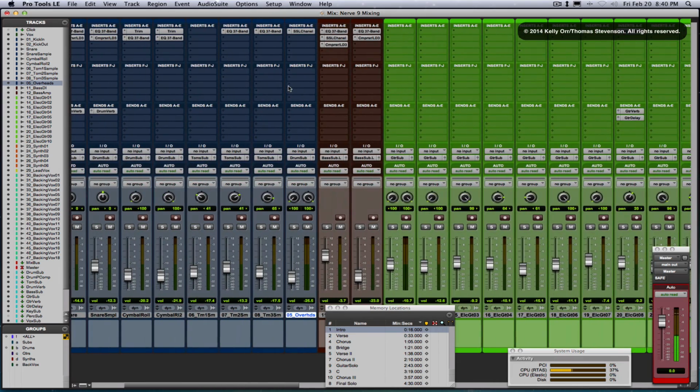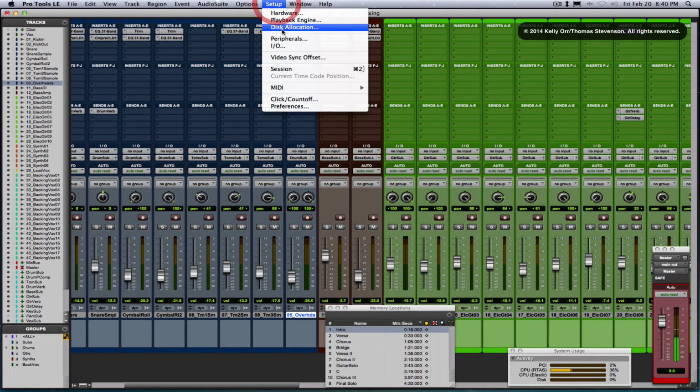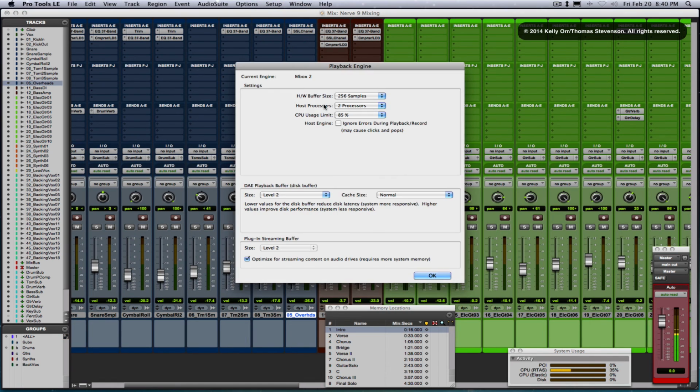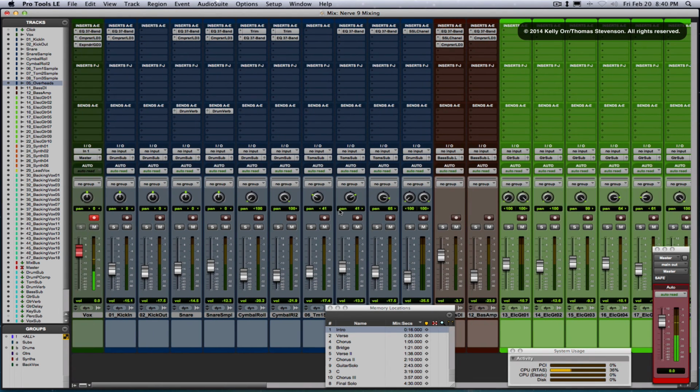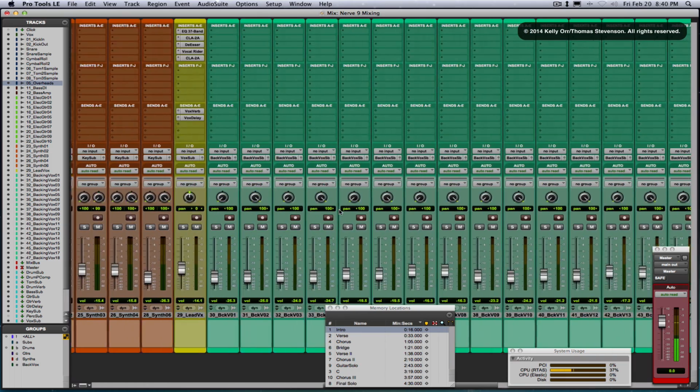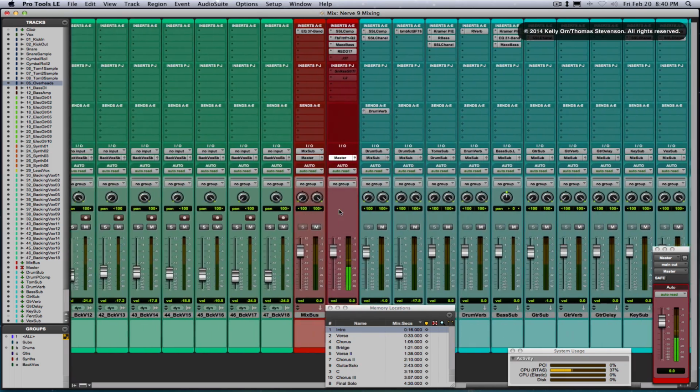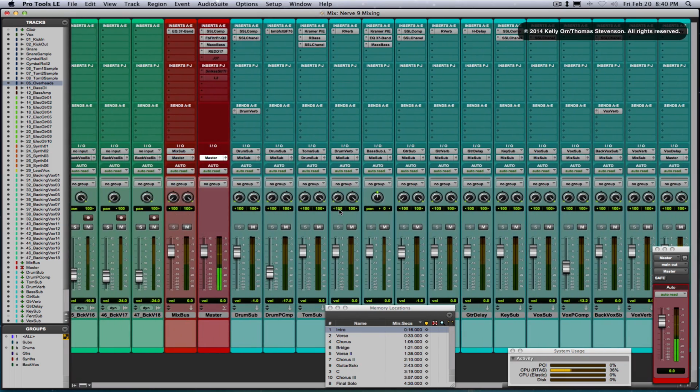And it's playing back at 256, you guys can see here, playback engine. It's a buffer size of 256 samples, so it's done well for the amount of tracks. And okay, so basically this is the video I want to show you about the band Nerve9. This is the great song, Pray for the Rain. Great singer, great songwriters, great musicians, and great sound.